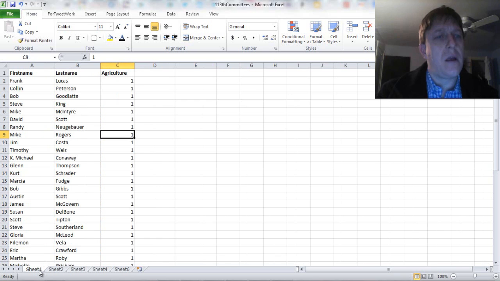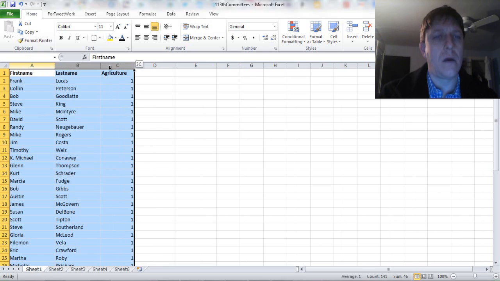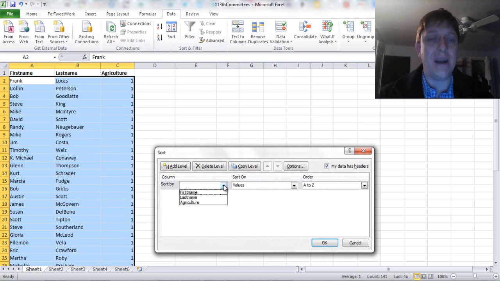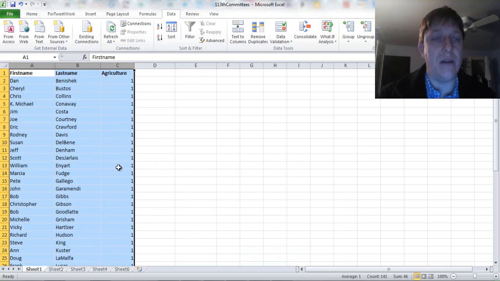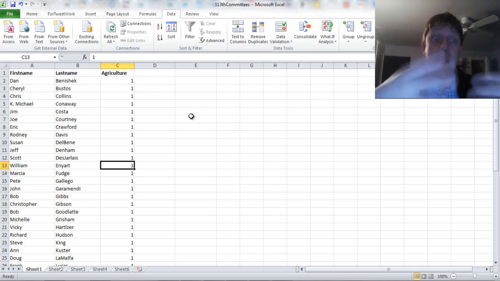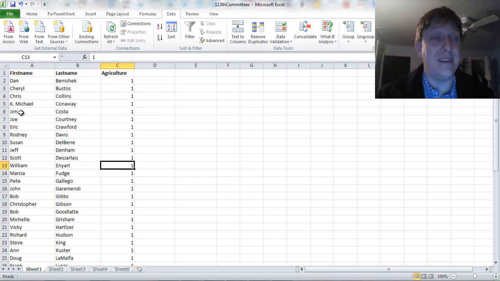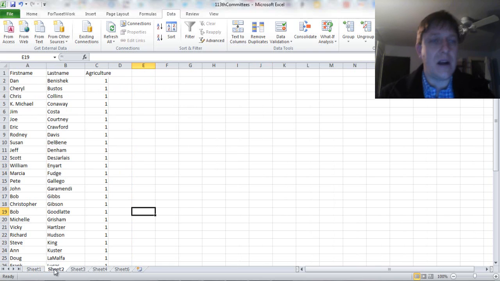What I did after I typed all of these members in was I wanted to not just have them listed in this random order, which is Colin Peterson is line 2, Bob Goodlatte is in line 3, Steve King is in line 4, who knows why. I wanted to be able to find members very quickly, so I selected all three columns, and then I went up to the Data tab, and I hit Sort, and I can sort now by last name. Very handy. It puts all these members in alphabetical order. It's important that you select all the columns so that the first names stay with the last names, like Cheryl stays with Bustos and Jim stays with Costa. These are two members of Congress. And that's how I got this result here.